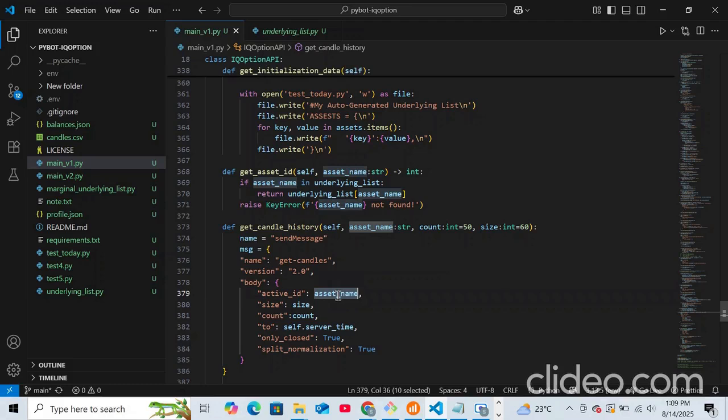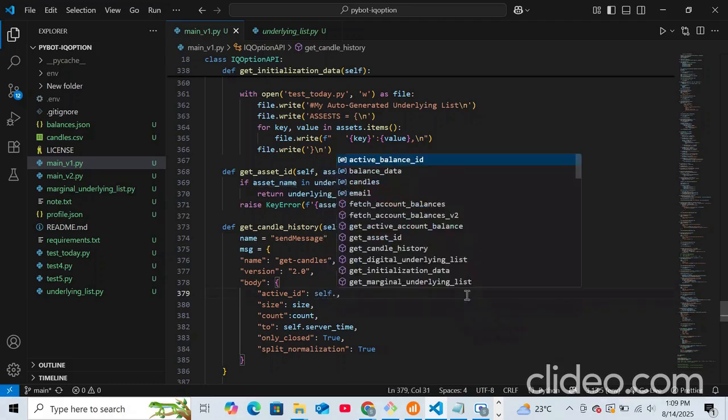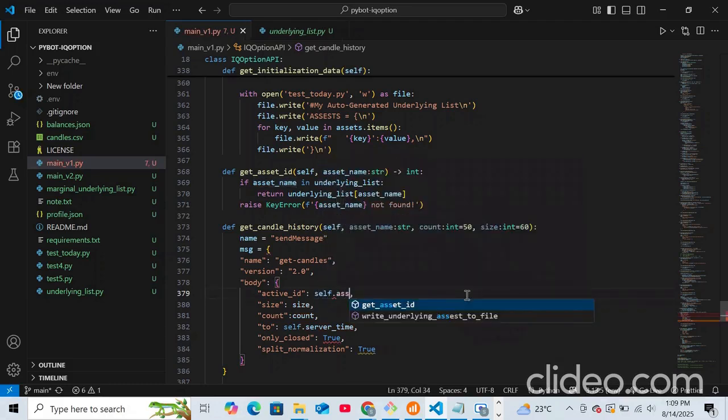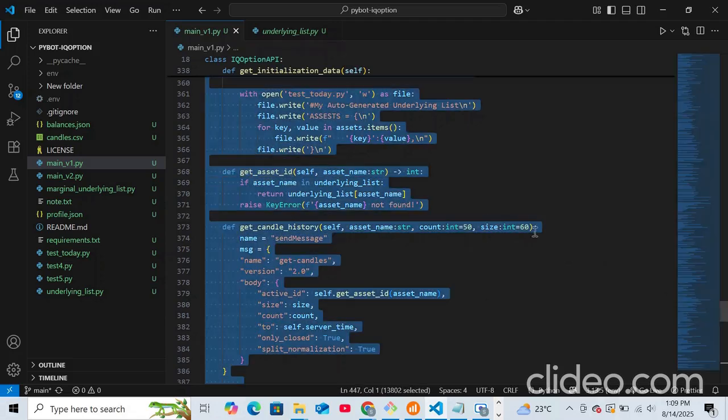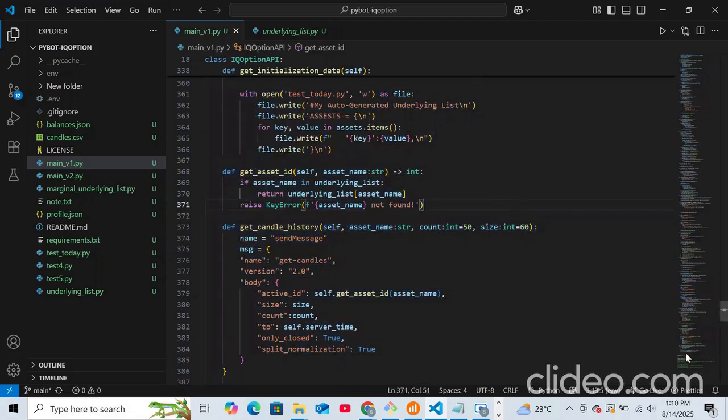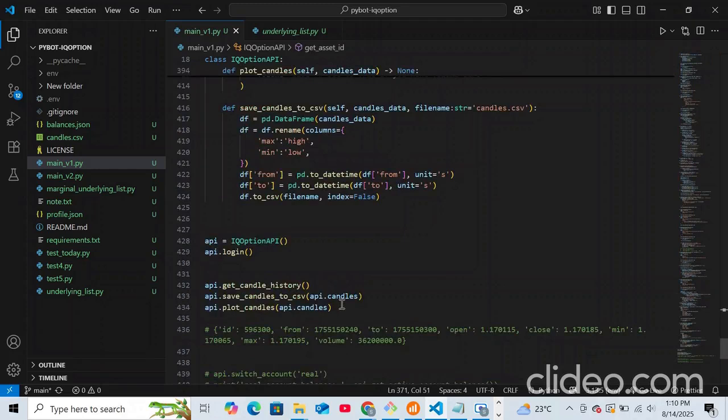And here, instead of asset name, now let's call that function and pass asset name there. Yeah, all looks good, right? Now all the important things are dynamic. Now let's test this function, the function that we just defined, get asset name.